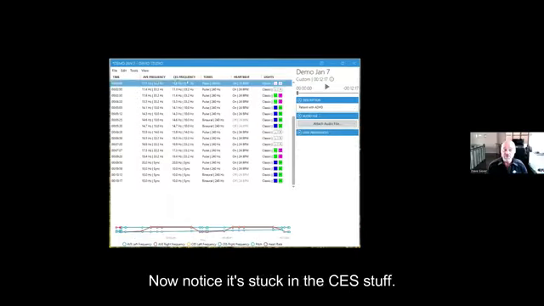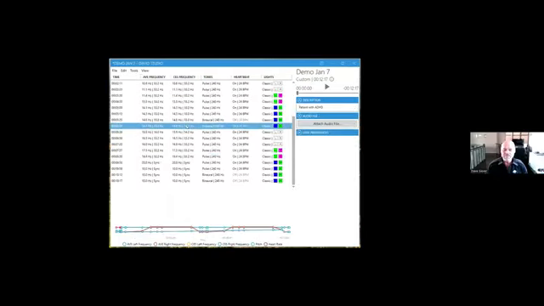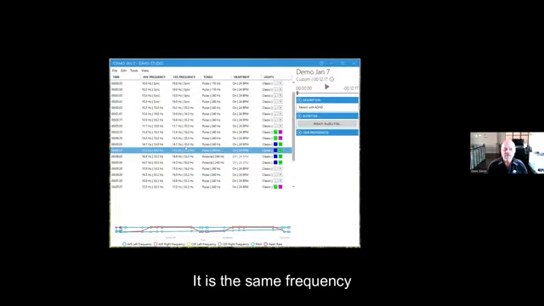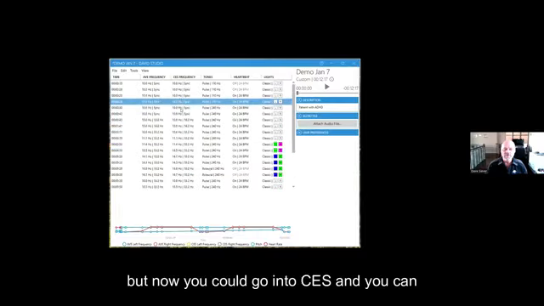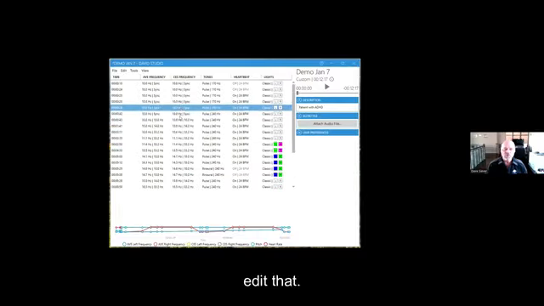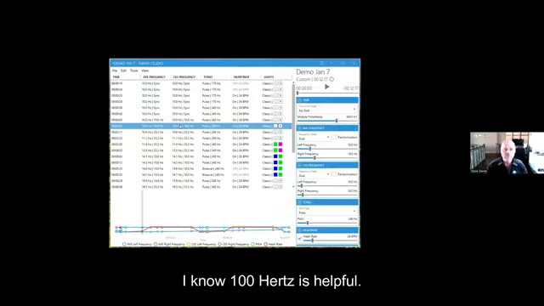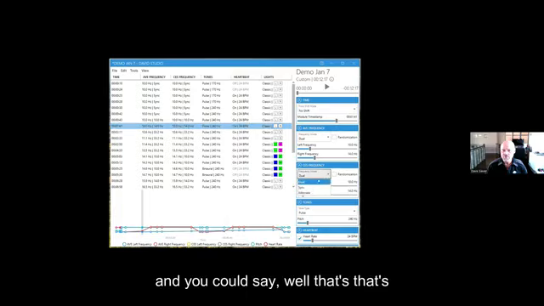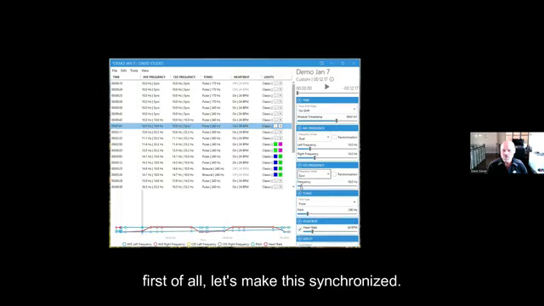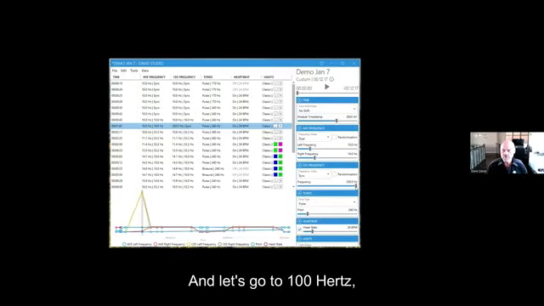Now notice it's stuck in the CES stuff. It is the same frequency as the AVE, but now you can go into CES and edit that. Supposing you said, at this point here, I really want CES to be 100 hertz, because I know 100 hertz is helpful. Now the CES shows up down here, and first of all, let's make this synchronized, and let's go to 100 hertz.